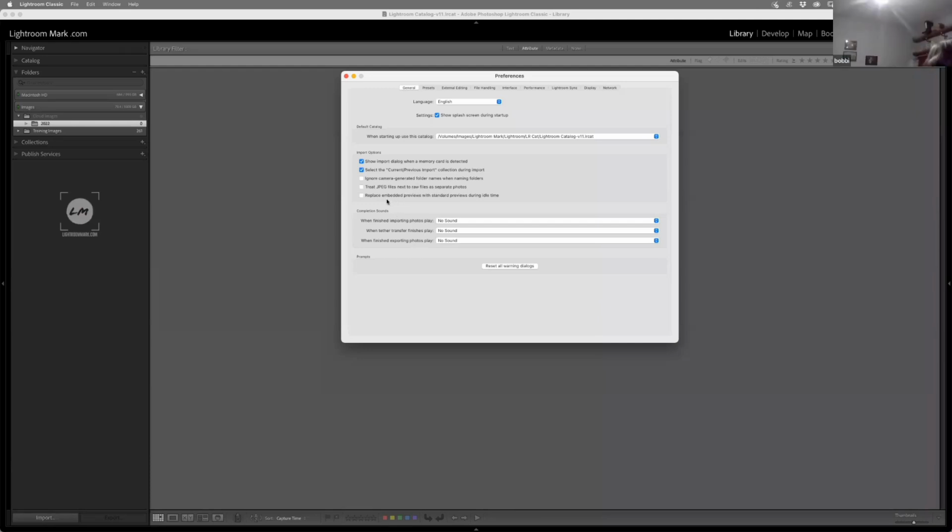Okay, so some cameras will embed a preview file into a raw file. This is where you can tell it to override that, and Lightroom will just take the raw file and not the preview. Okay, quicker on import.